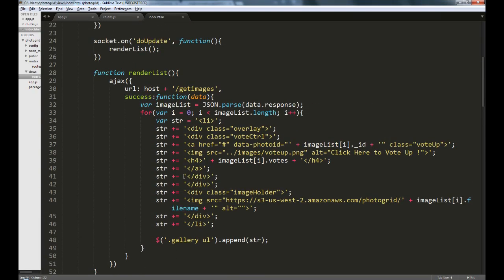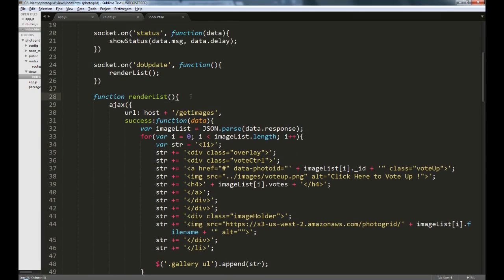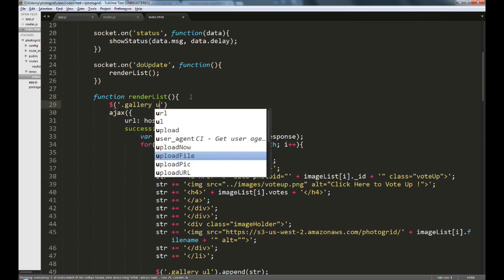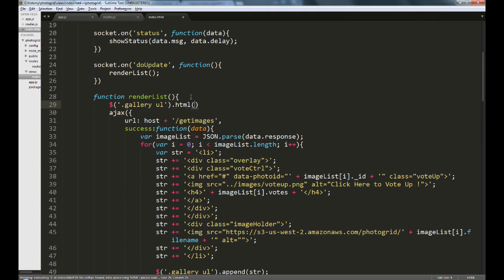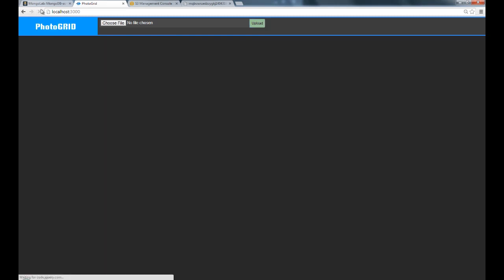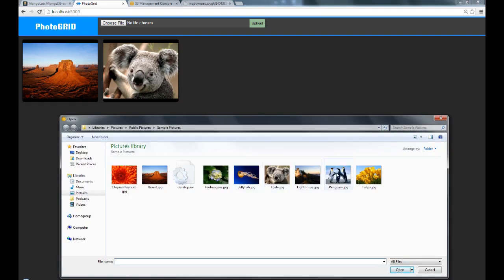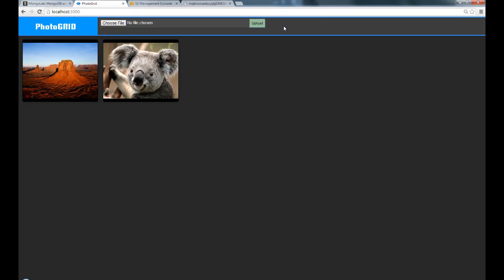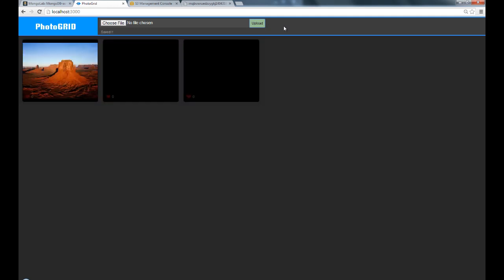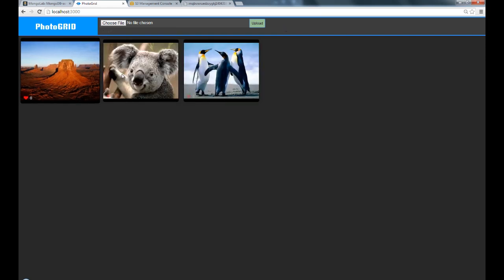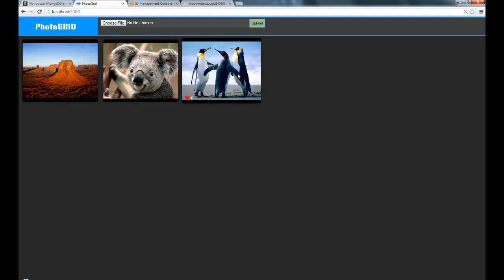So let's just make a tiny change over here, and that tiny change would be that I need to access the unordered list and just set a blank in the HTML so that the entire list is re-rendered. And there you go. Now let's just try and upload another image. Click on upload. Let's wait for the saved. And once you get the saved, you can see that these 3 images are getting loaded from the S3 bucket.